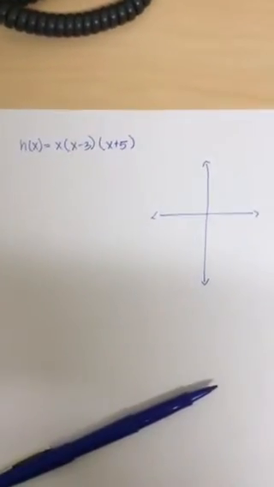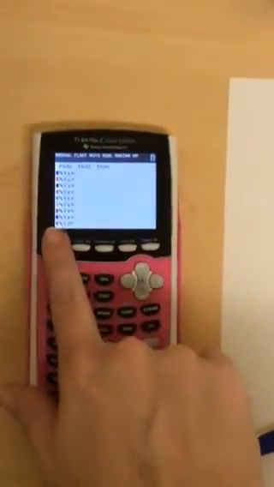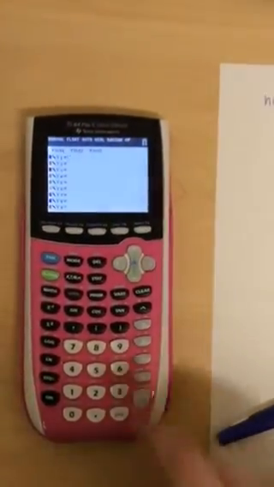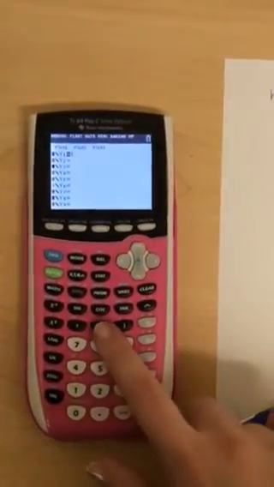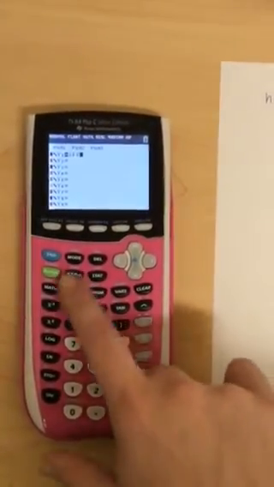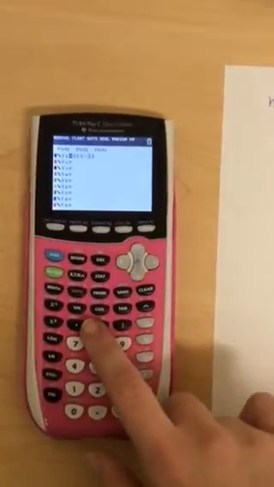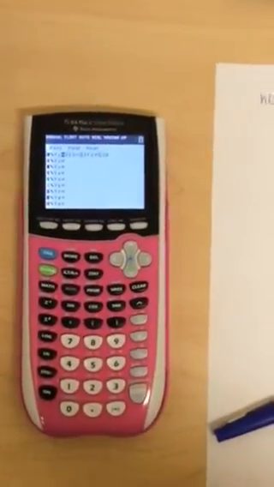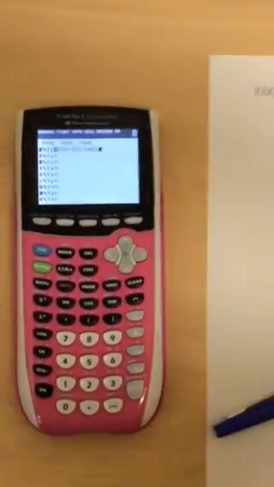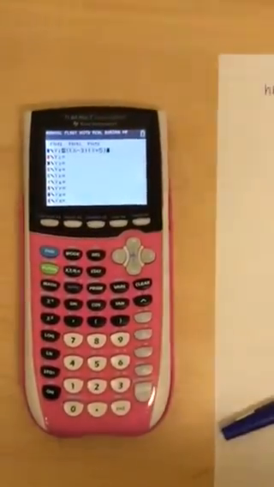Okay, so we're graphing this equation. That's what we want to type into our y equals. So y equals was at the top. The x is right next to your alpha button, parentheses, x minus 3, and then x plus 5. Feel free at any point to pause the video if you need to catch up.